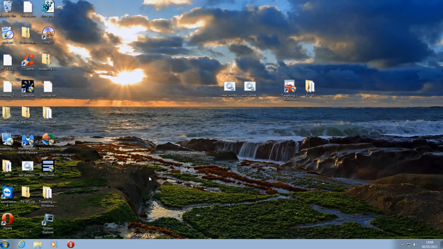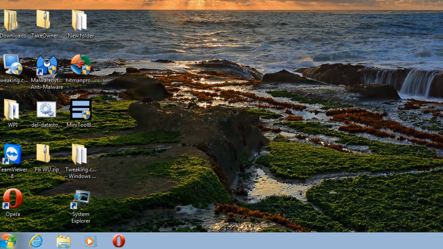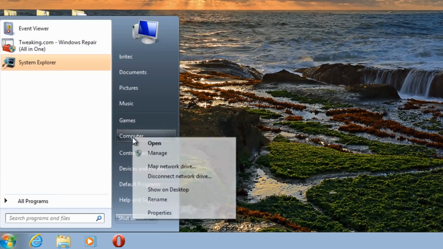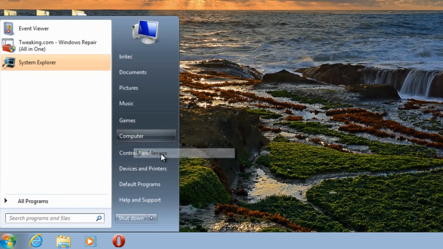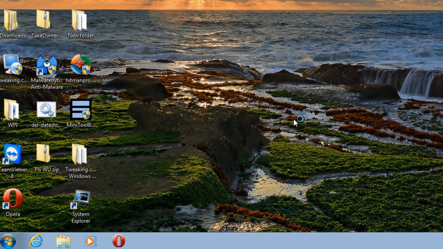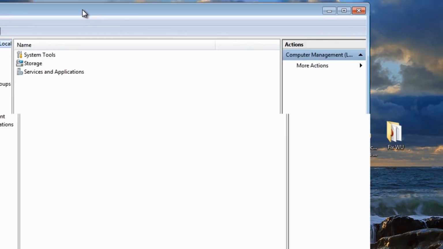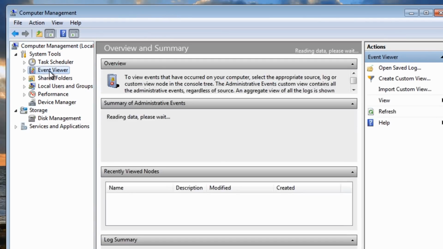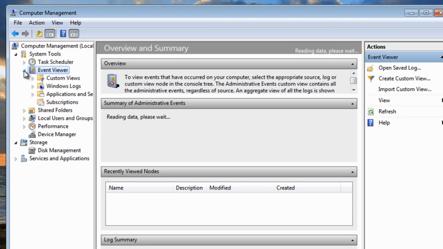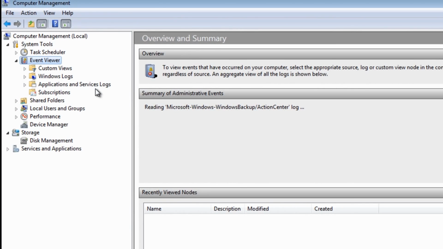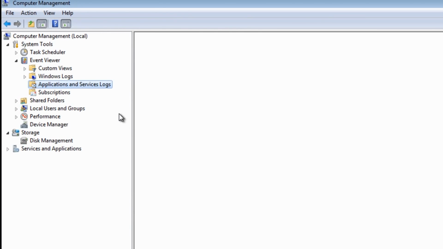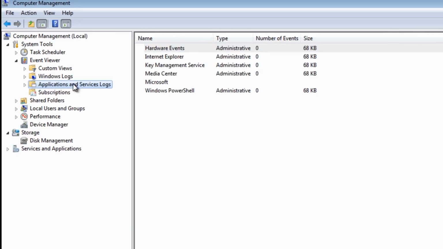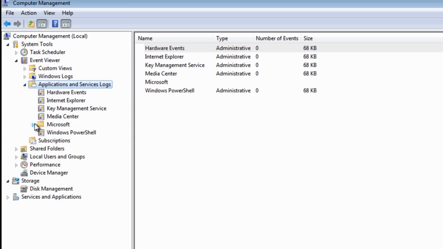So what we're going to do next, now we're back here, is go to Computer, right click and choose Manage. This is going to open up our Computer Management. Then we want to go to Event Viewer. This is basically an area where we can check for certain areas that may be going wrong if this has not worked. Once you come in here, we want to go into Applications and Services Logs.